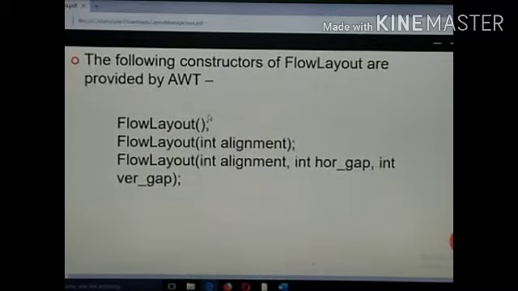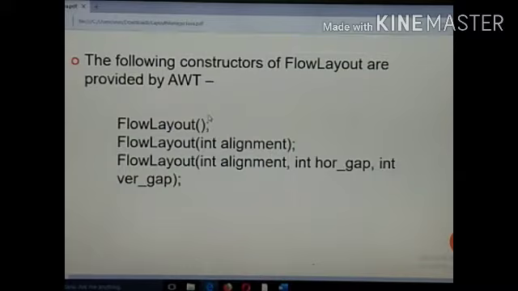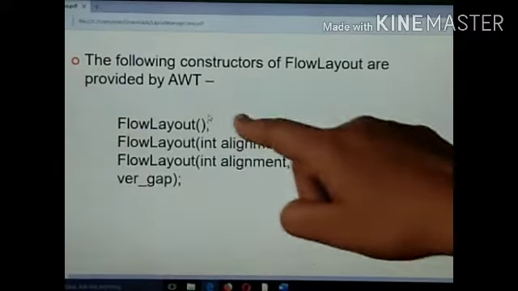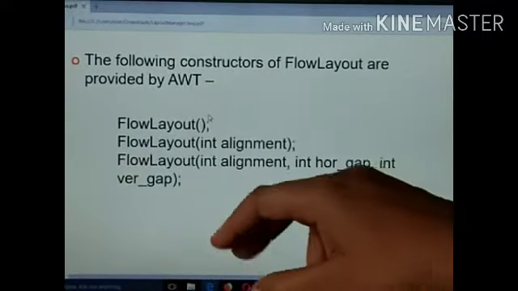So the following constructors are for flow layout. By default it will be arranged from top left to bottom right. Now we will see that one is the flow layout empty constructor. Here every component will be placed at a 5 pixel distance. So if I keep a button and next one also, if I keep 2 buttons, then in between the 2 buttons I will have a 5 pixel distance in this format, flow layout.